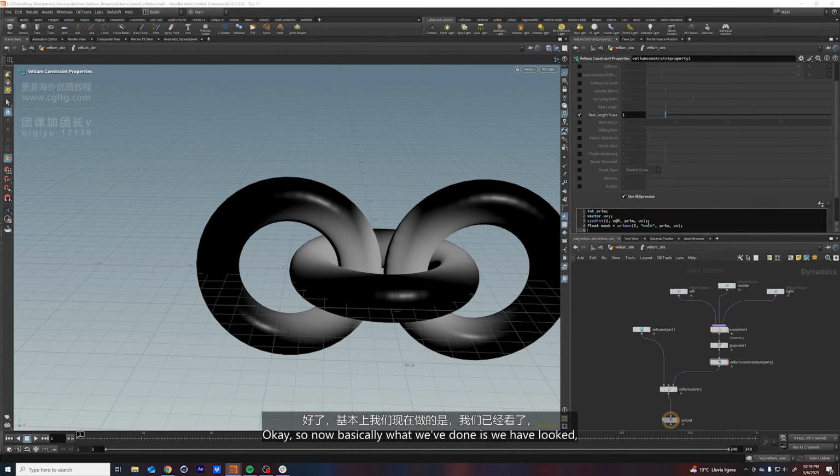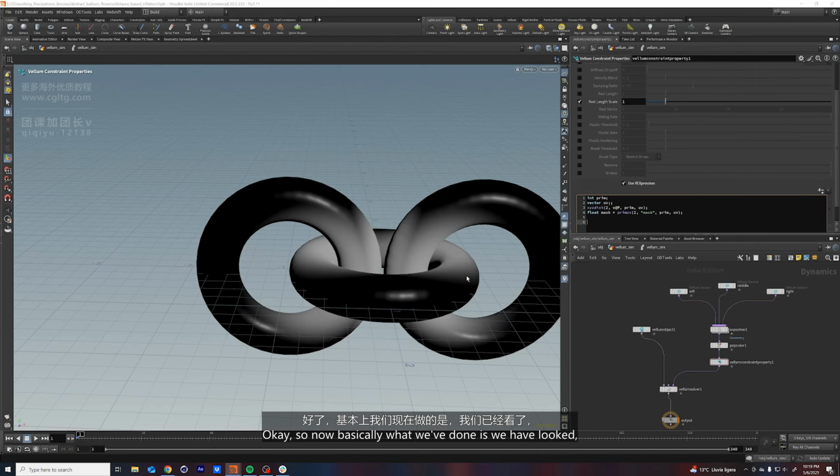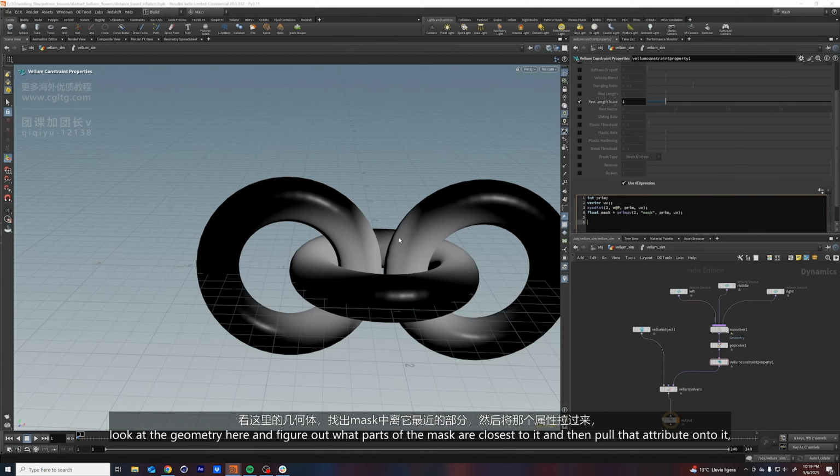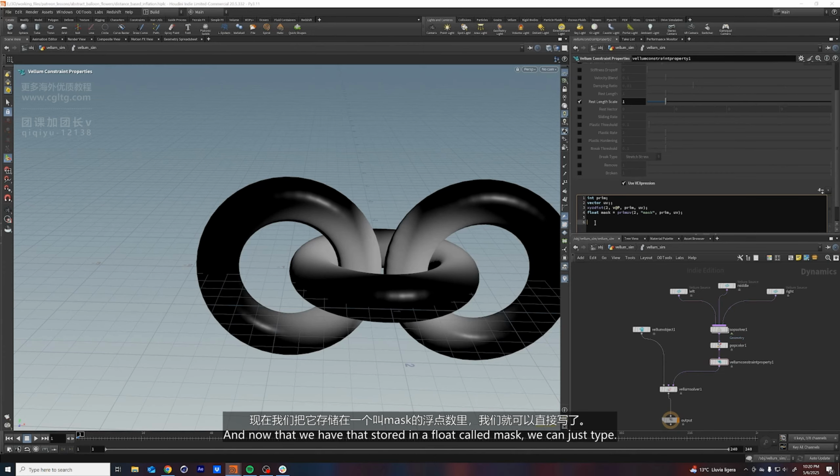uv again. Okay, so now basically what we've done is we've had our constraints look at the geometry here and figure out what parts of the mask are closest to it, and then pull that attribute onto it every frame. And now that we have that stored in a float called mask, if we hover over this rest length scale, you can see the parameter is actually called restscale. So we just do restscale equals mask.